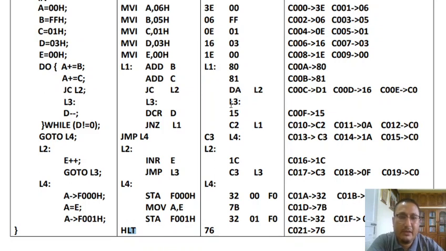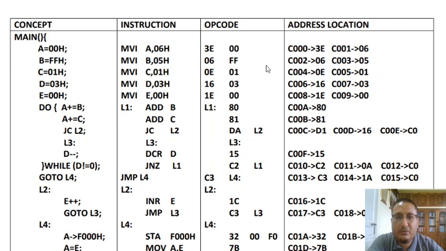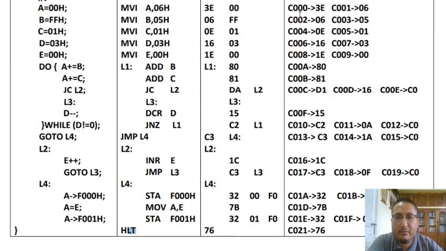Then we have label L3, so then we have 15, then C2 L1, then we have C3, that is jump, then we have L4, and then we have label L2, so 1C, C3, L3. Now we have label L4, then 3200 F0, 7B, 7201 F0, 76, right? So now what we need to do is store this particular program into the computer's memory.